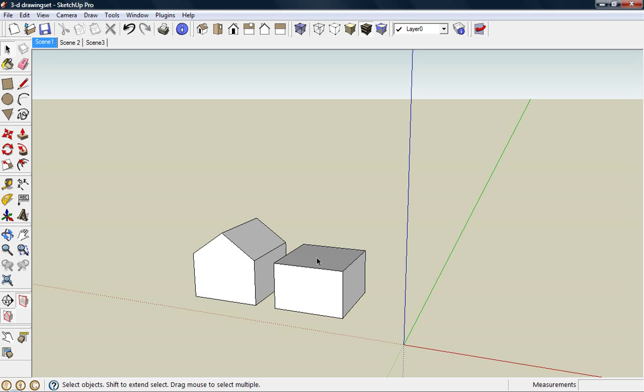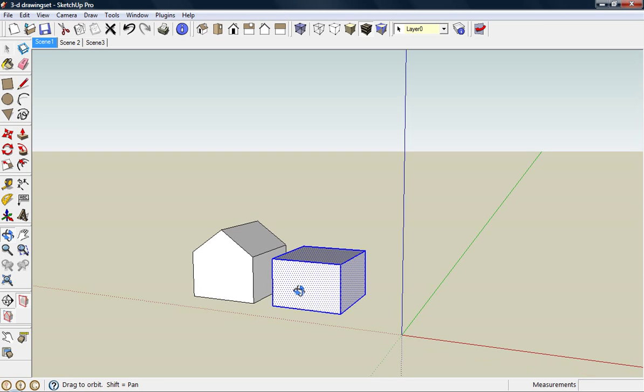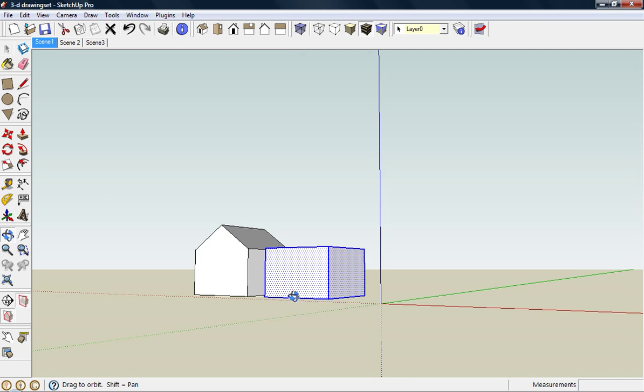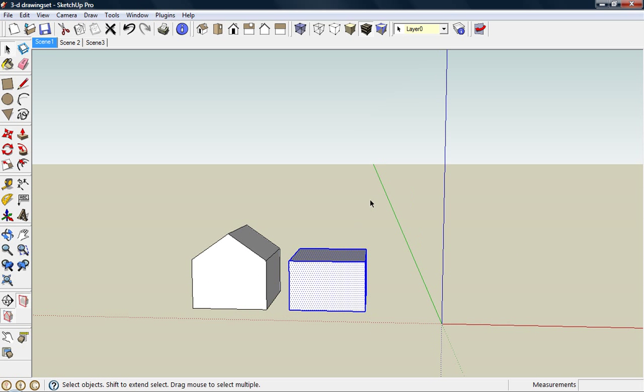If I want to select a single face, I can left click on it. If I want to select the face and all of its edges, I'll double click. Triple clicking will select the face, the edge, and all the other geometry that is connected to the face and edges. If you look underneath, you'll see everything is selected.